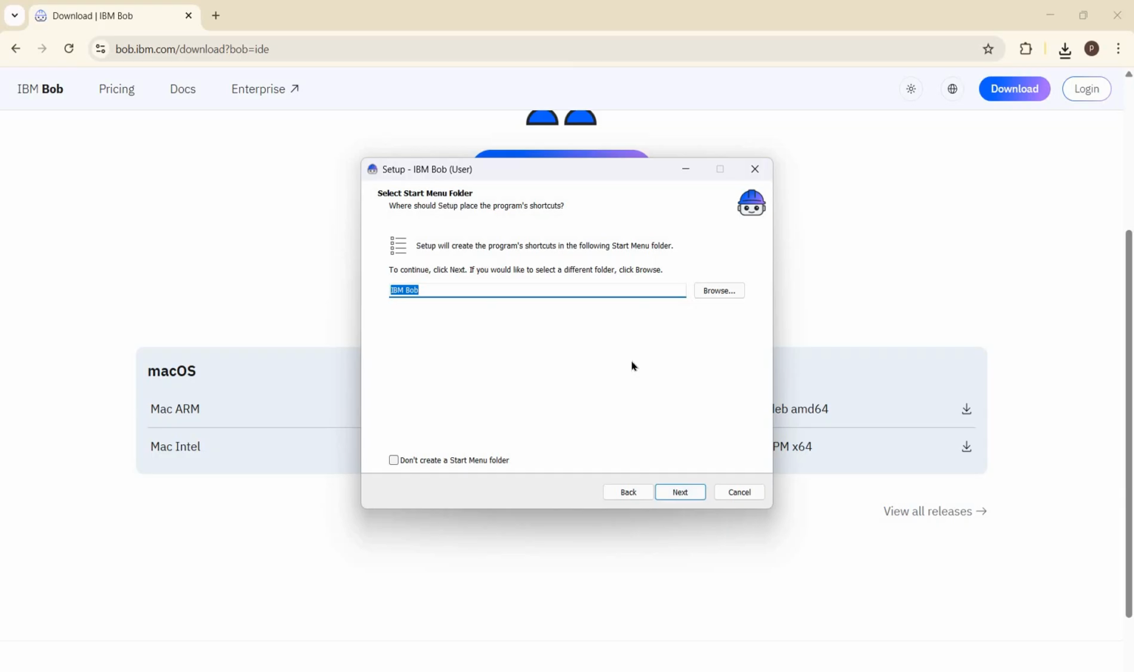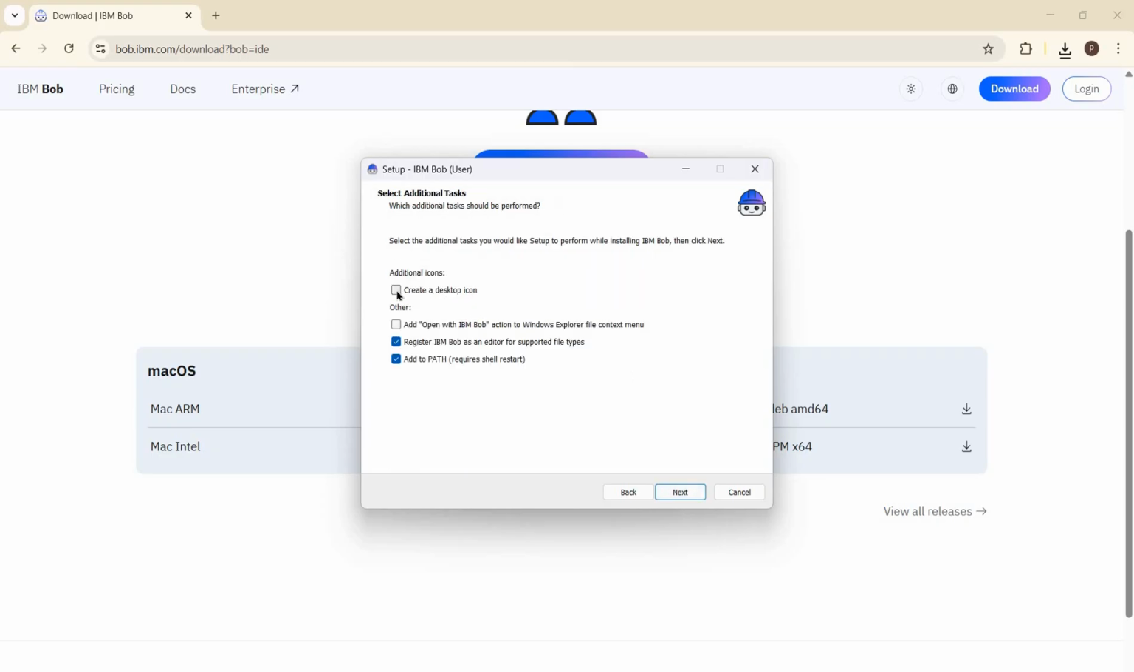Then it will ask you the start menu folder. Again I will go with the default option, and here I'll just check mark this option, create a desktop icon, so that later when I want to use it I can directly go and click on the icon. Now after selecting this, the rest of the things I will keep as they are because they are recommended.